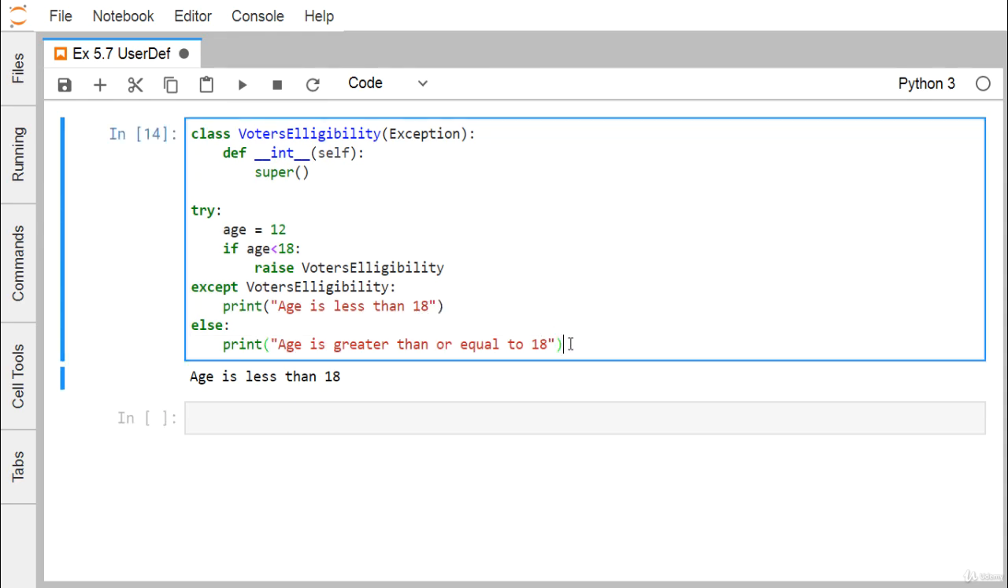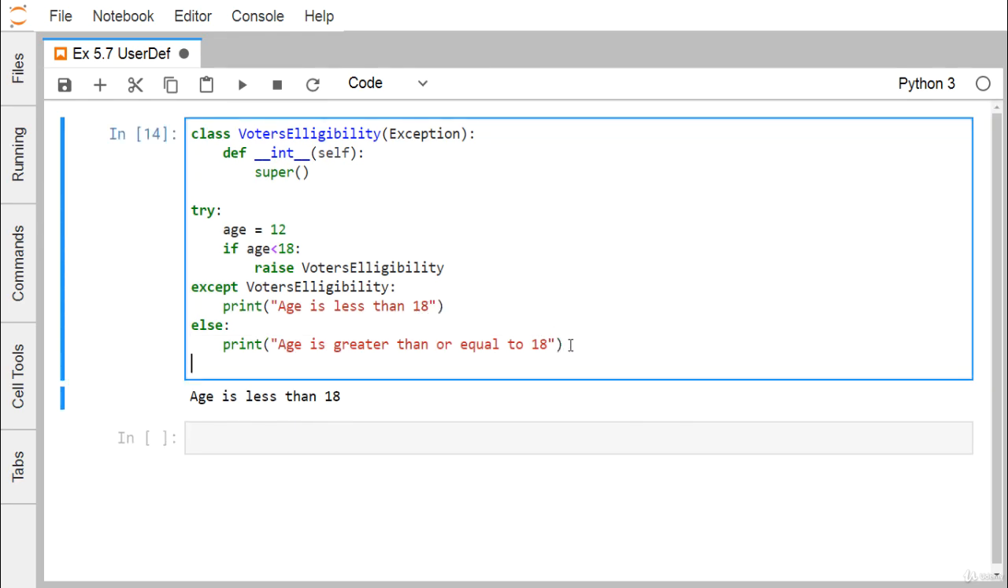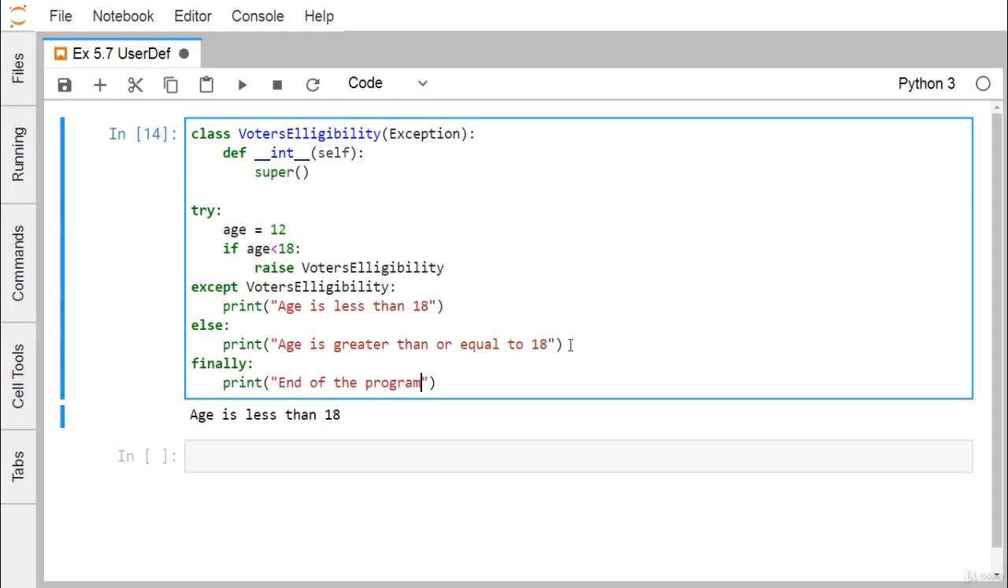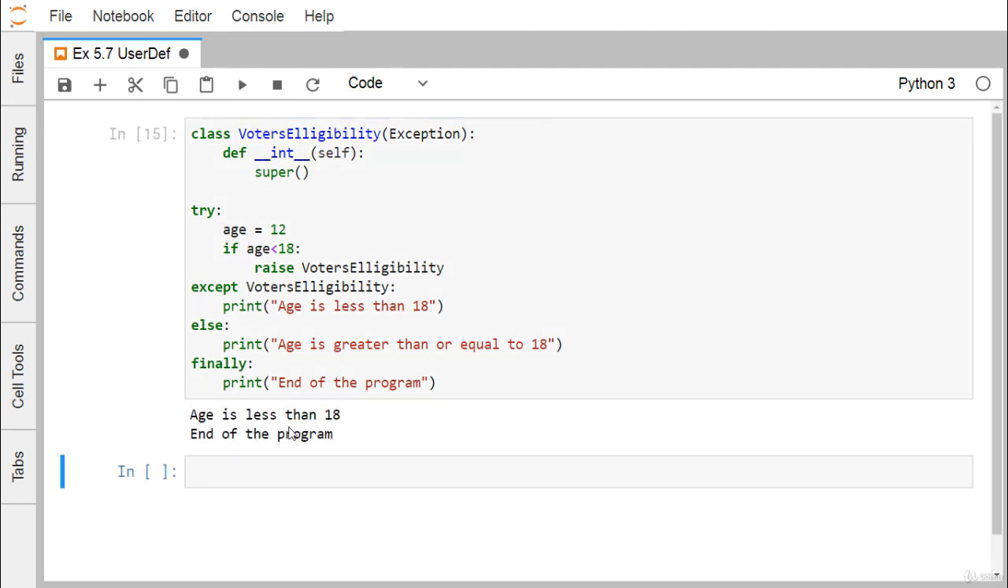So now let us go for inclusion of the finally here. So let us go for the finally. We have written this one, "end of the program". You can find that the finally block is getting executed. So which blocks are getting executed? At first the try block, and as the age is below 18, the except block runs, the else block does not get its control for execution, and then the finally block is getting executed here.